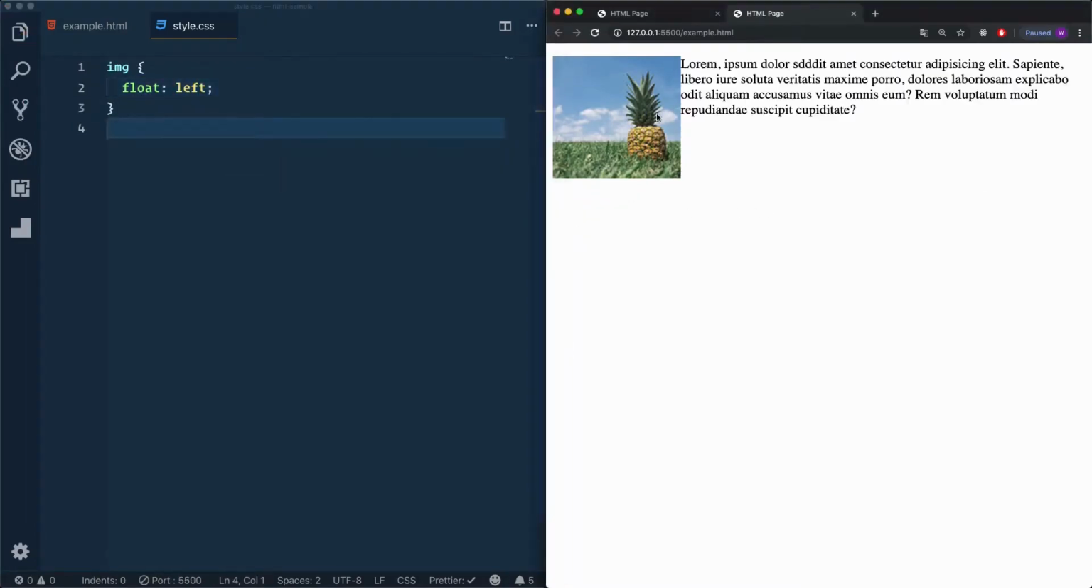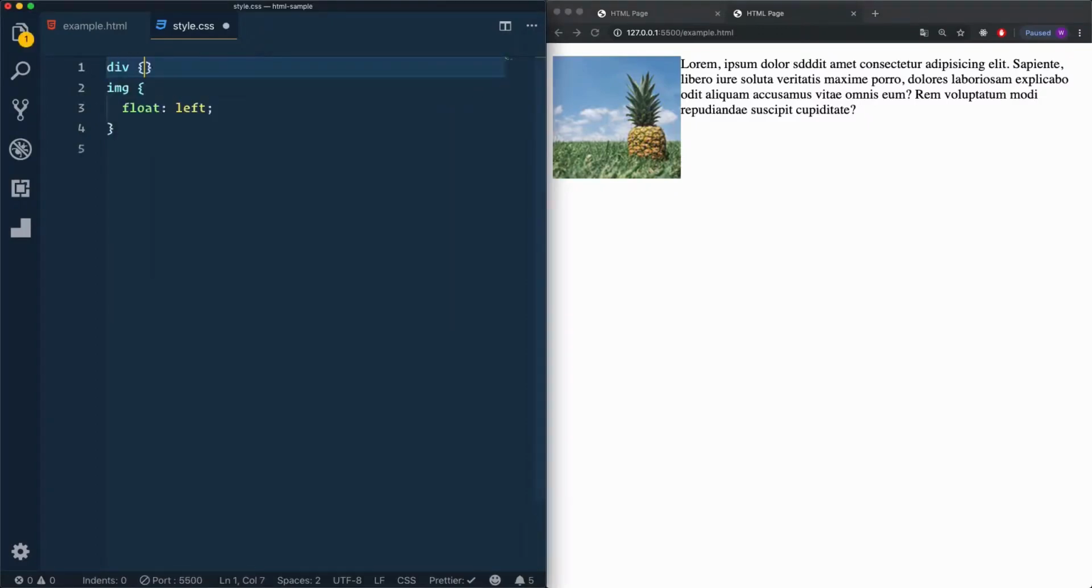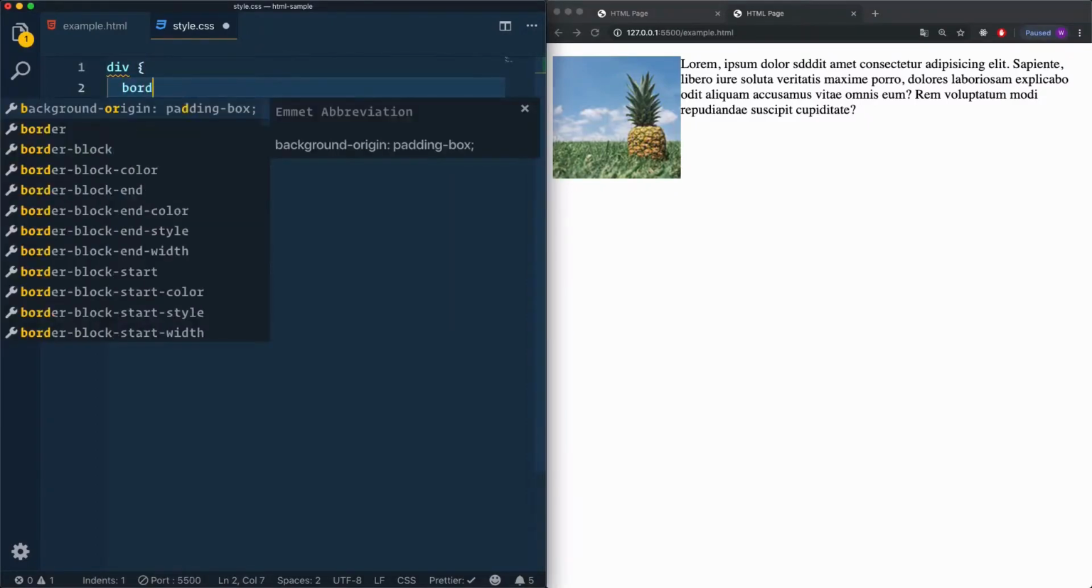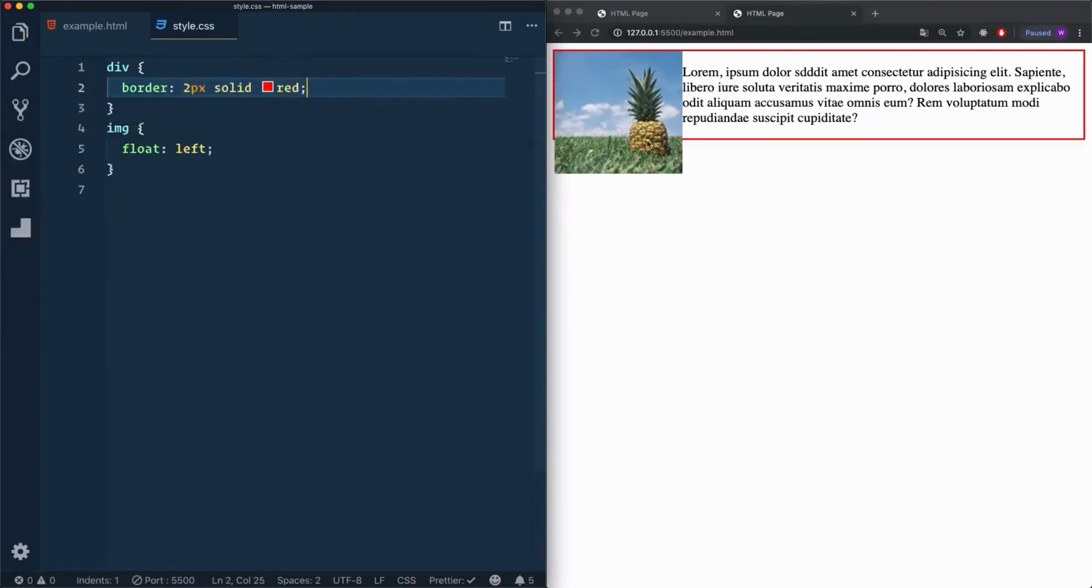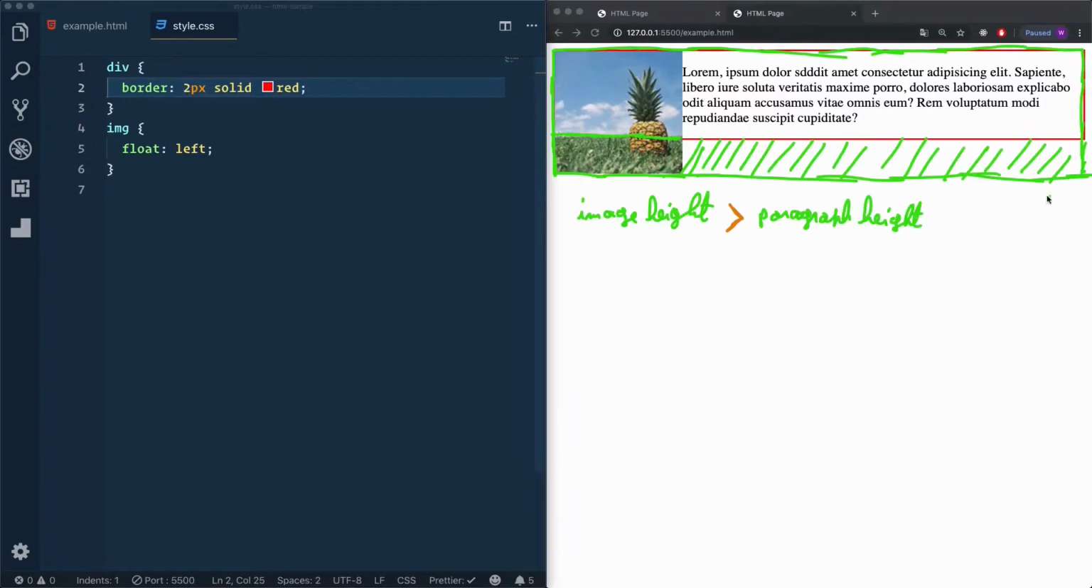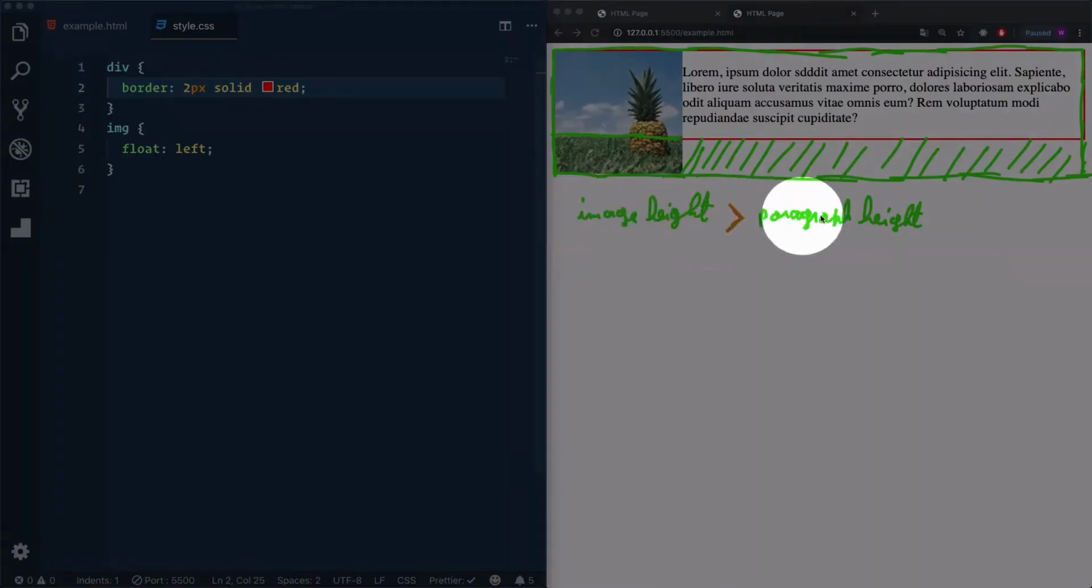But there is a problem here that you don't see yet. To see the problem, I will use a border for the container div, which wraps all of the elements: border 2 pixels solid red. Let's define the problem. I'm using this border of 2 pixels solid red on the div container. This image is not fitting in the div. We should have a border which wraps everything. But why are we having this problem? Because the image height is larger than the paragraph height.